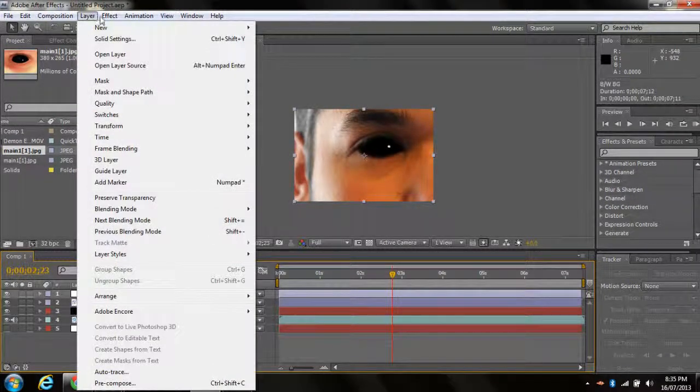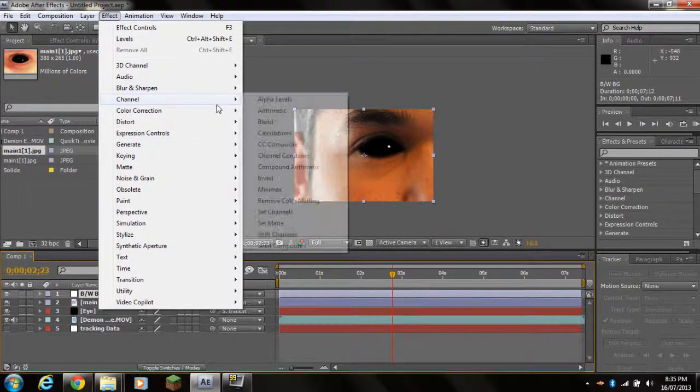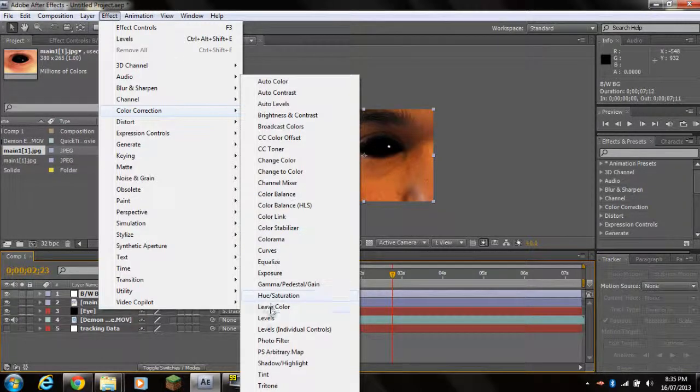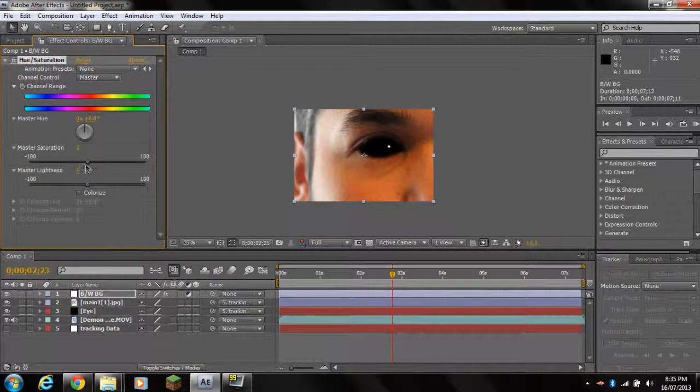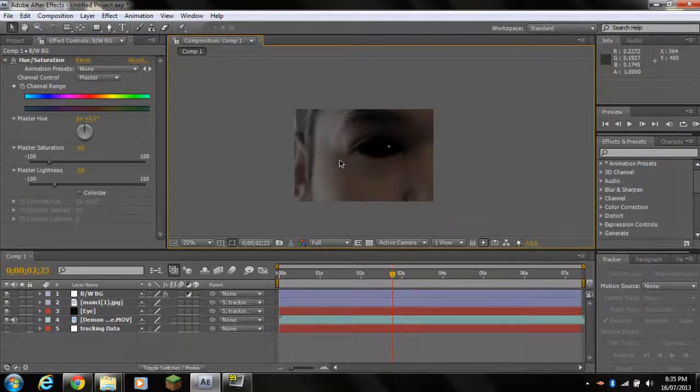Okay, so you go to effect with your adjustment layer selected. You're going to go to effect, color correction, hue and saturation. Now you're going to turn down the master saturation, and you're going to bring down the master light, like so. This will give a black and white effect, as you can see.